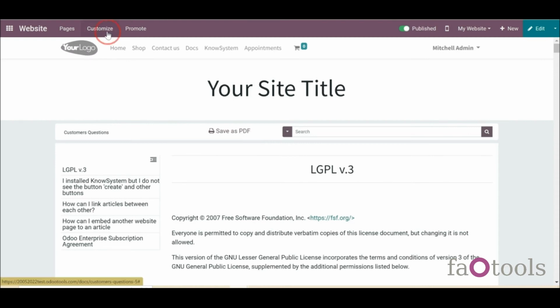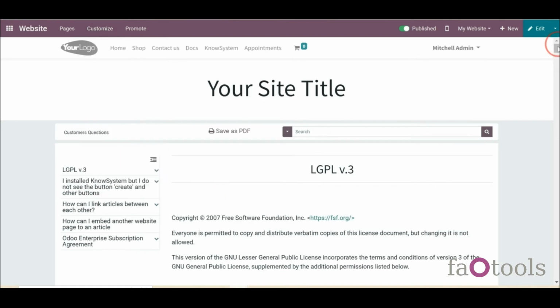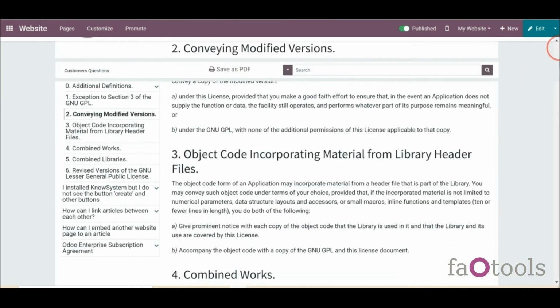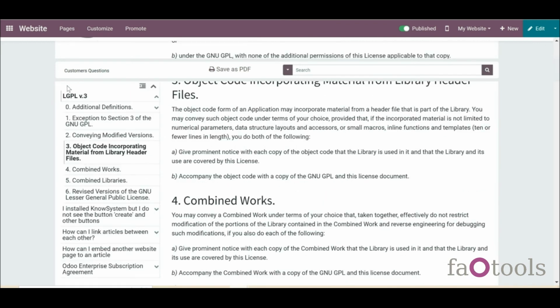Add navigation to move between documentation sections articles conveniently. As you scroll down the page, the navigation panel follows you and marks bold the content that you're at. To hide the navigation panel, click on the icon and click again to show it.